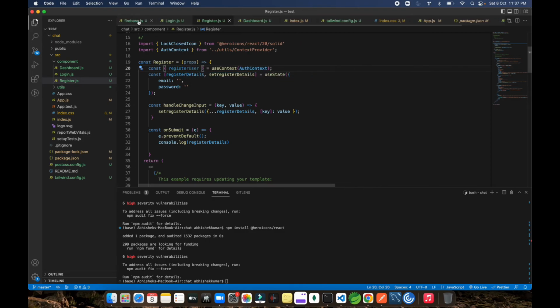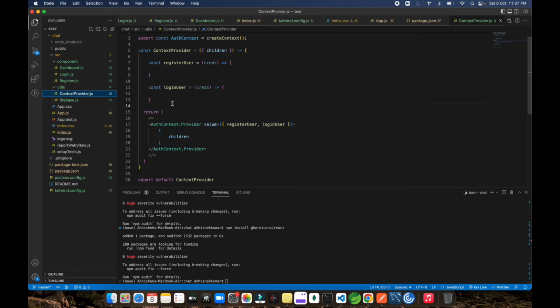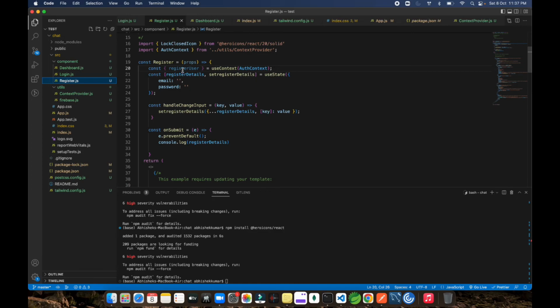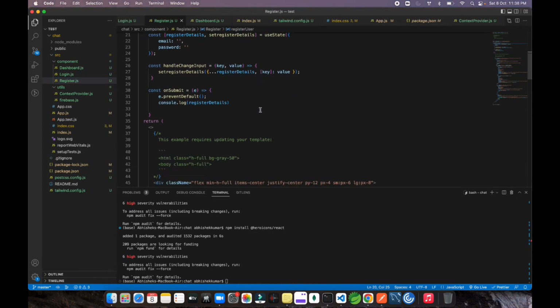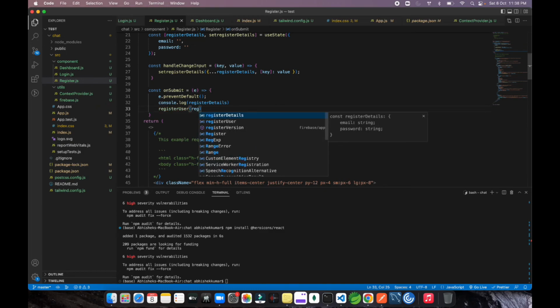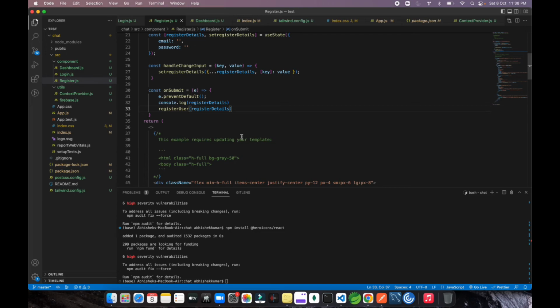Let's check this out over there. Where was it? Into the utils context provider. So this was the function. Okay, so just go into this one, and just do registerUser. Inside that, just put register details. Okay, so that's it you need to do.